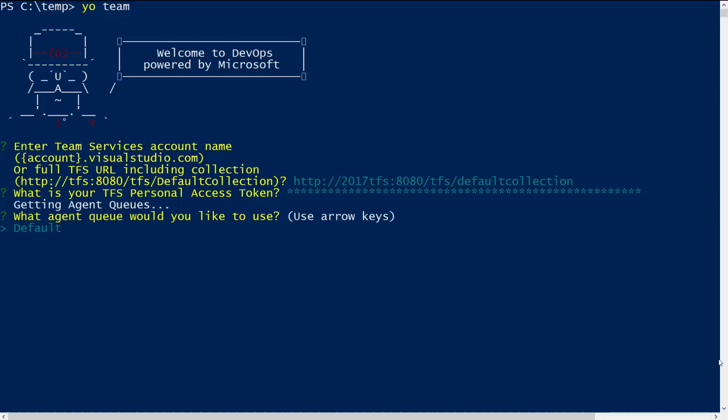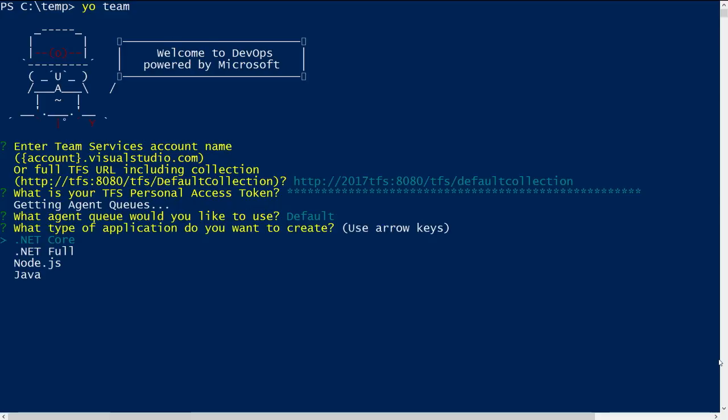An agent queue is just a collection of machines that are agents that allow you to build different types of projects and release those projects as well. I only have one, so I'm going to go ahead and select default. This product currently, because it's completely open source and hopefully we'll get some support that will add additional languages to it, supports .NET Core, .NET Full, Node.js, and Java.